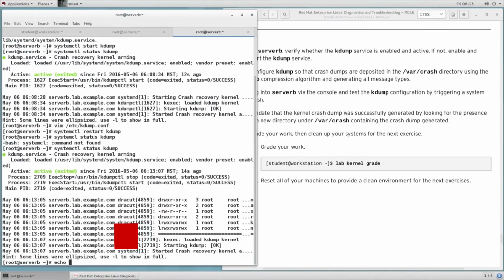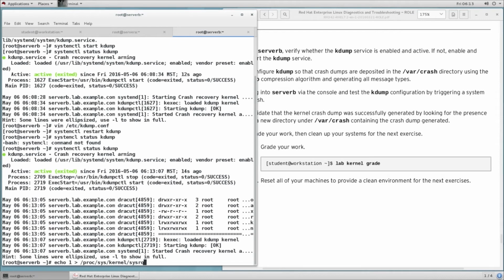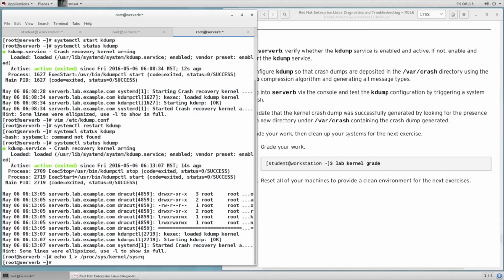We'll echo true into /proc/sys/kernel/sysrq. So that turns on the trigger capability. And now let's go for trigger. Now, like before, as soon as I trigger this, I'm going to get the system to dump.